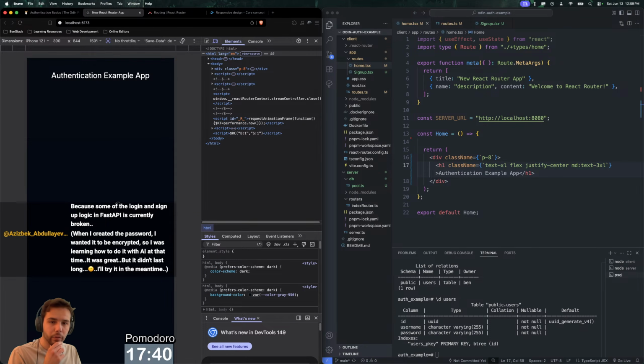Unfortunately, my project's not working very well right now because some of the login sign-up logic in FastAPI is currently broken. I got you.